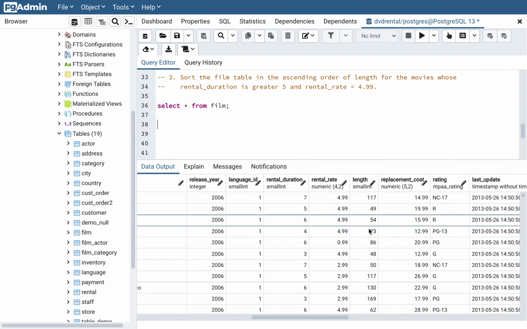So it says sort the film table in the ascending order of the length of the movies. That means we need to sort the data based on length, whose rental duration is greater than 5 and rental rate is equal to 4.99. That means we have to apply a filter condition on rental duration column and rental rate column. So let's do that. So let's say select star from film, and then I will say where. So you know that where condition is specified before order by.